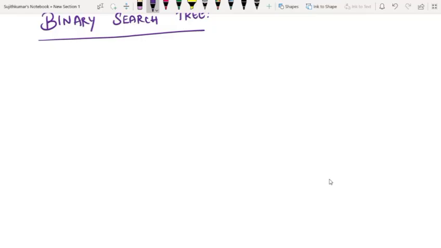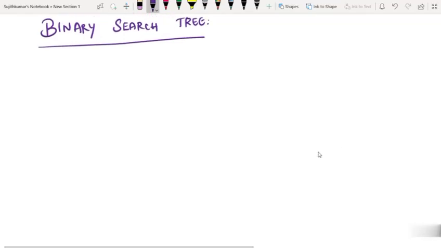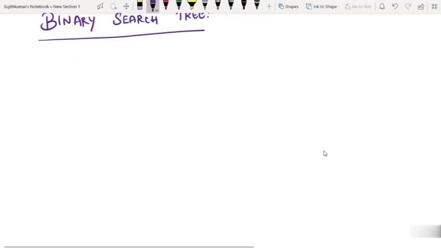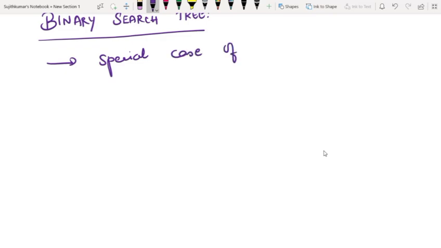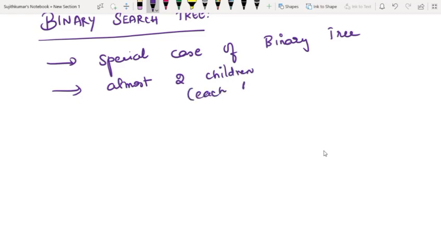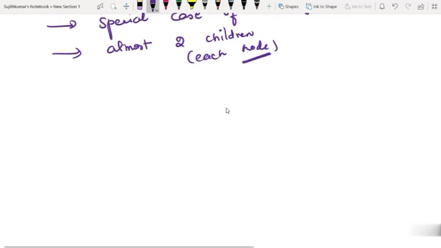Alright guys, I'll just give a quick glimpse on binary search tree. Again, it's very simple. It's a special case of binary tree, you can say, but it's another separate type of tree, okay? Here also you should have at most two children only. Each node should have at most two children. But the speciality of binary search tree is, I'll tell you what.